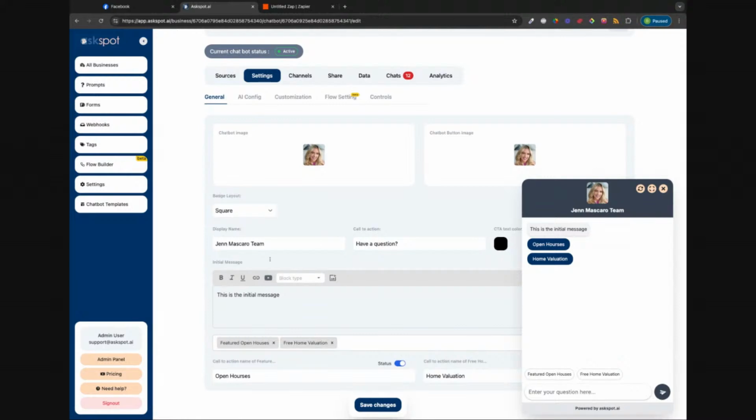So I have my initial message here. Welcome to our widget. Two options below. One to check out open houses. That starts that open house flow. Get a free home valuation. That starts the free home valuation flow.